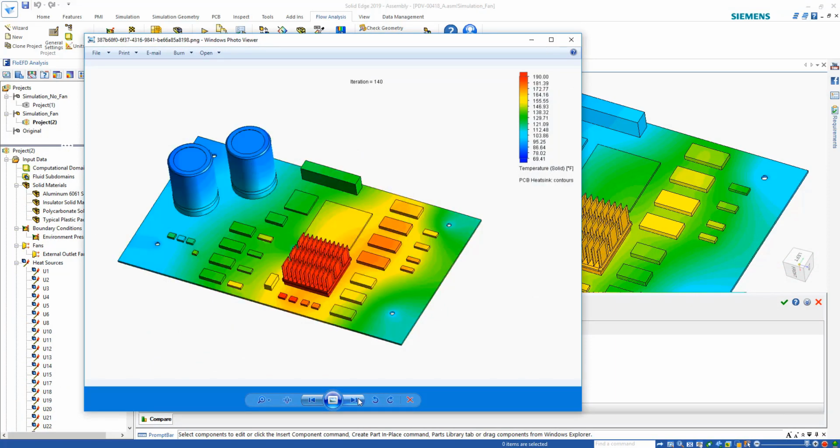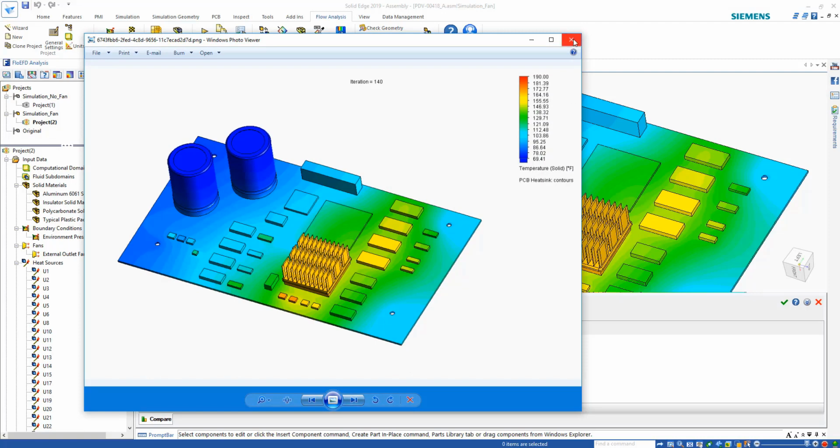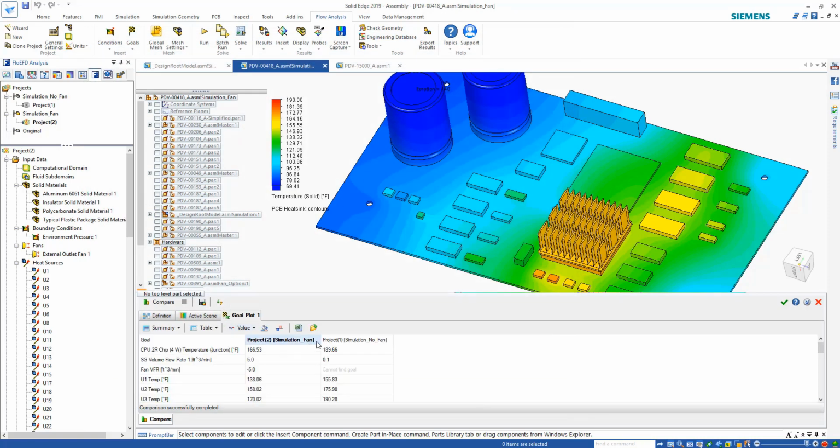Numerically comparing the results shows that adding a fan reduced the CPU temperature by 23 degrees Fahrenheit. All the other components see a significant drop between 17 and 28 degrees F.